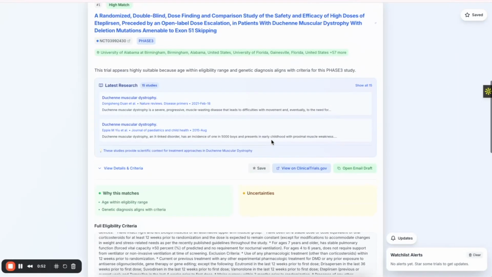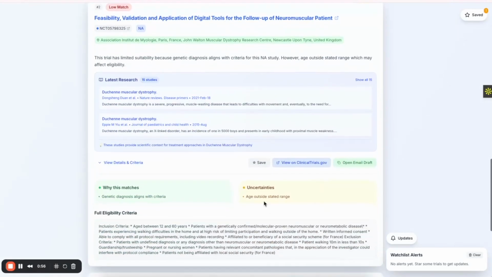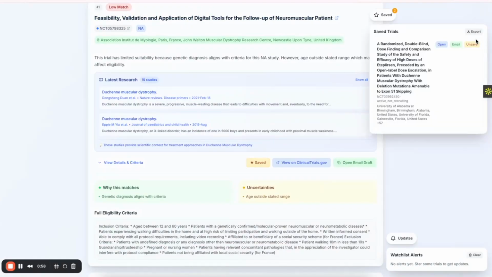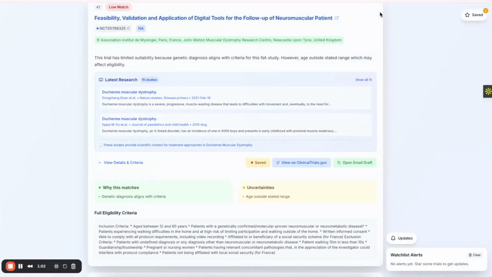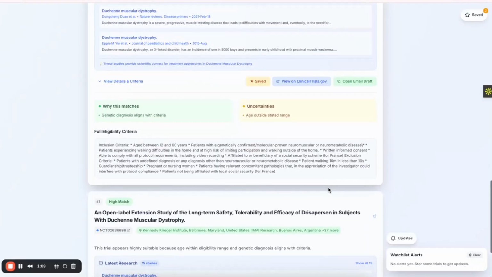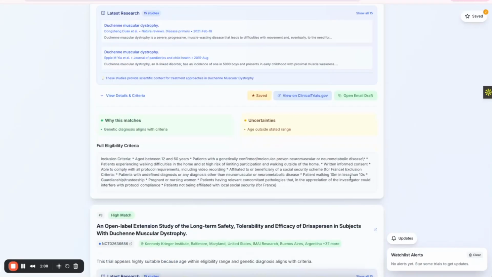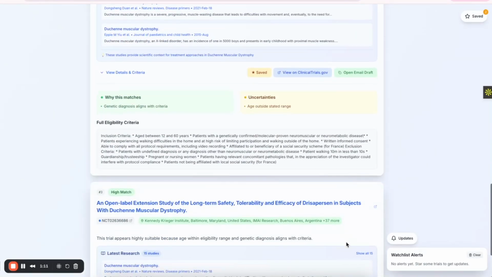But say you want to save it for later. You can click the button, the trials go to your saved trials where you can export the list and write emails later. What also matters is staying up to date with what's happening with the trials that you saved. And this is where the watch list comes into play. So if a trial stops recruiting or gets complicated, you receive a notification. These are the most basic features.